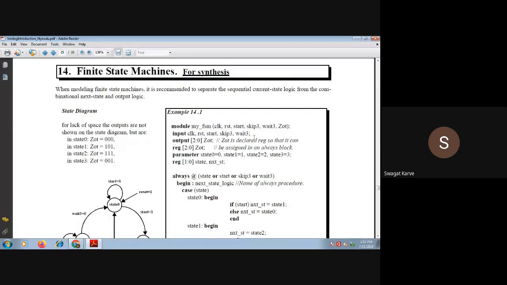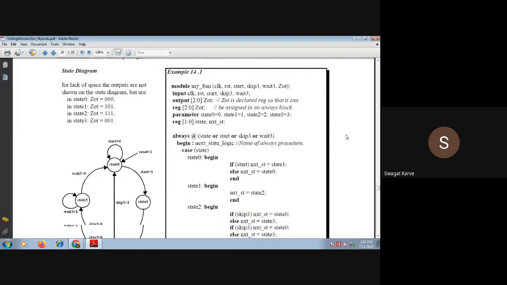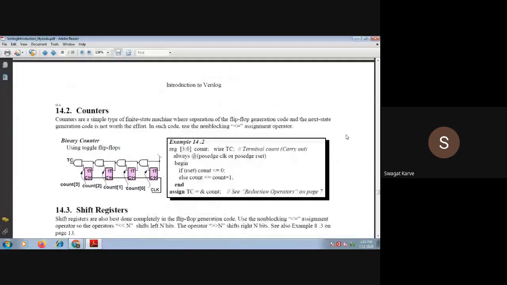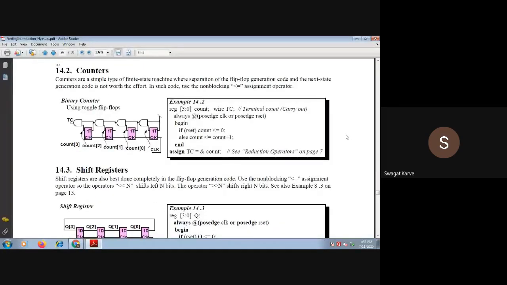Now this finite state machine part, I have given you for more information, but it is not for your syllabus. Okay, the state machine you have to strictly code using the VHDL language. You don't have to write Verilog code for the state machine. So we will simply omit this part and discuss the next topic, that is counters. Now, how to implement counters using Verilog.